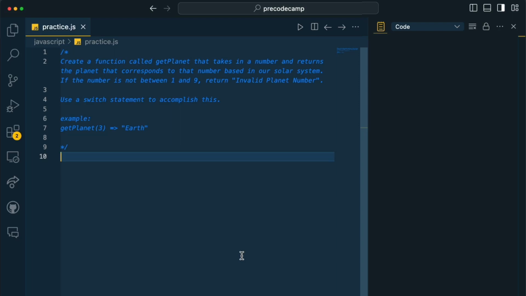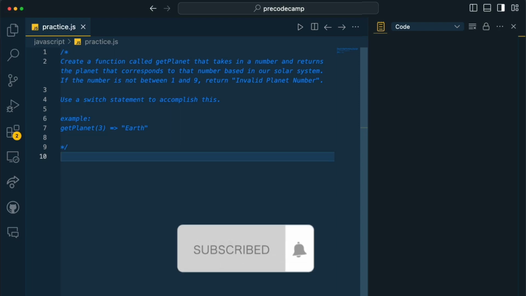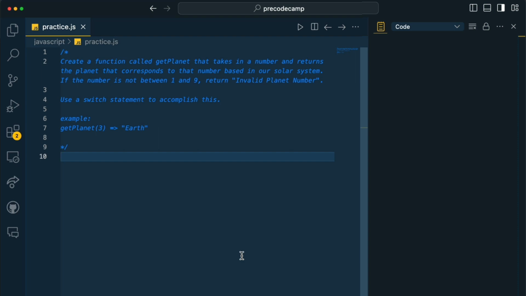All right, so in this challenge here in JavaScript, we thought this would be a real fun one to do: let's go ahead and create a function called getPlanet, and it will take a number and return a string version of what that planet actually corresponds to. So you're supplying the function with a number between 1 and 9, and it will return back to you the correct planet.